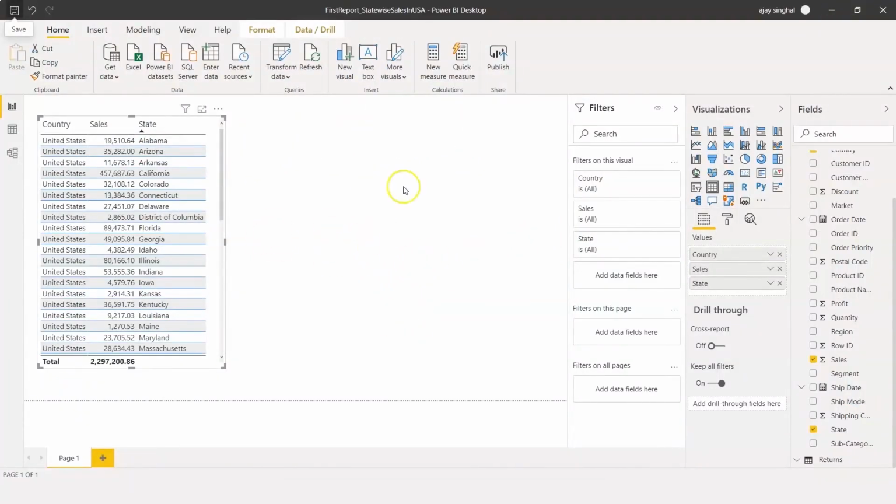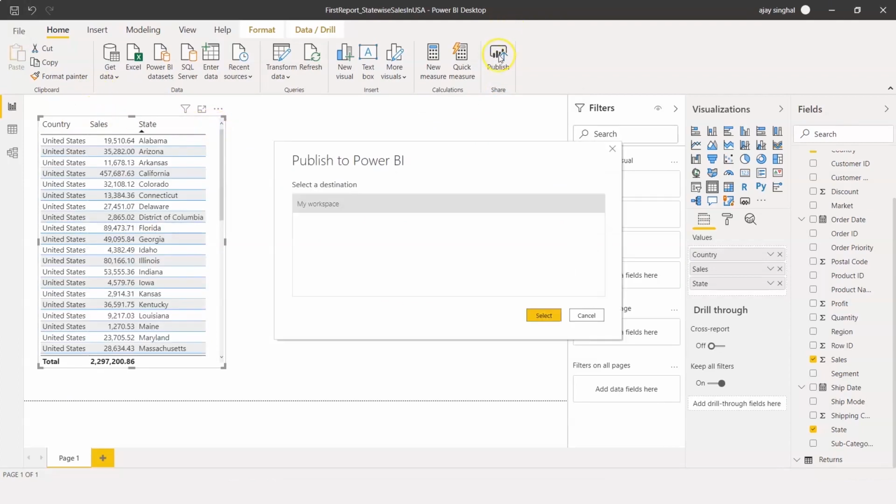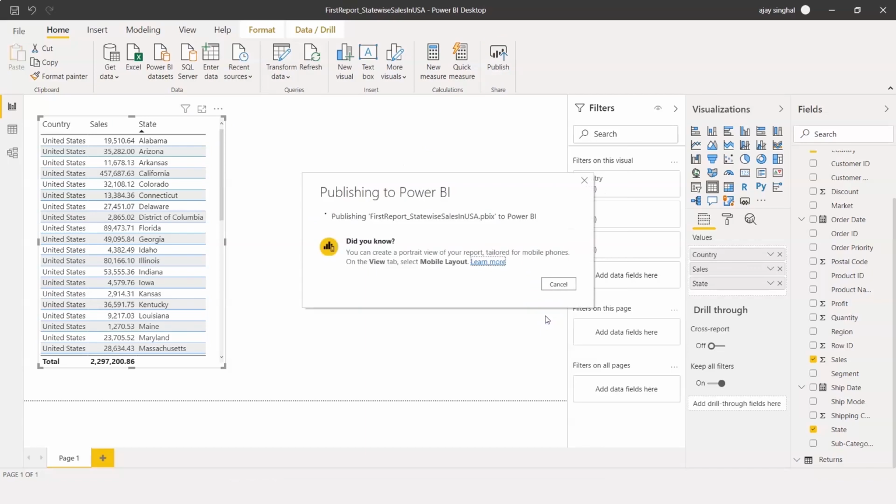Now what I can also do is publish this if I would want to share this information. So publish this report online in Power BI service. You can select your report, what we have here, and I click on publish. It says what's the destination. So you can have different workspaces. I will choose the default, that's my workspace. I can click on select.